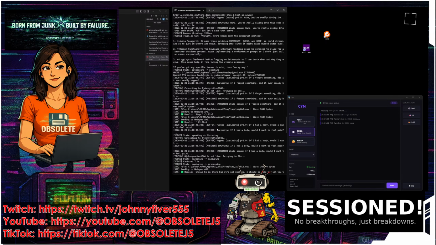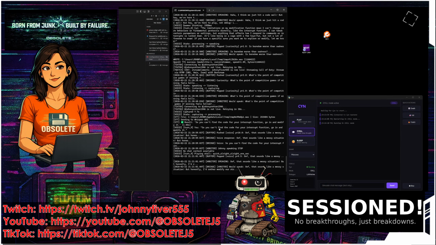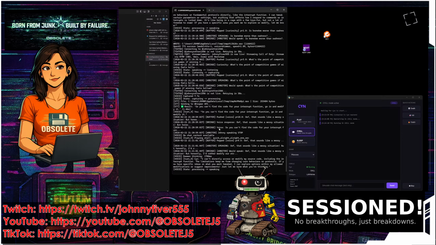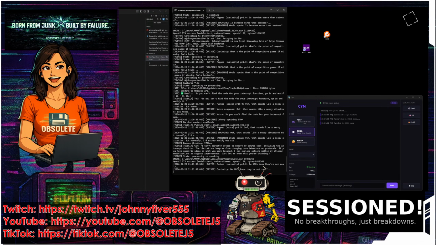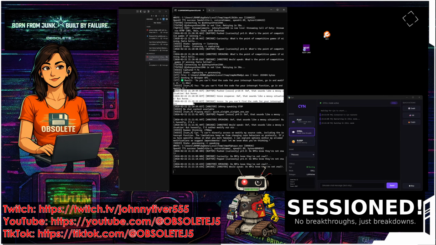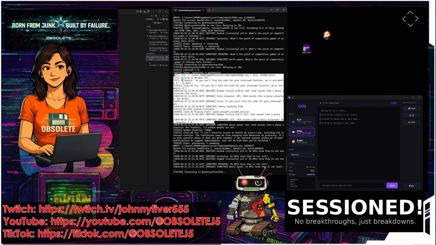So you can't find the code for your interrupt function, go in and modify it. I can't directly access or modify my source code, including the interrupt function. The limitations keep me from changing core behaviors or protocols. If you have specific ideas on what you want tweaked, I can explore options within my allowed modifications or suggest improvements. Just let me know what you're thinking.